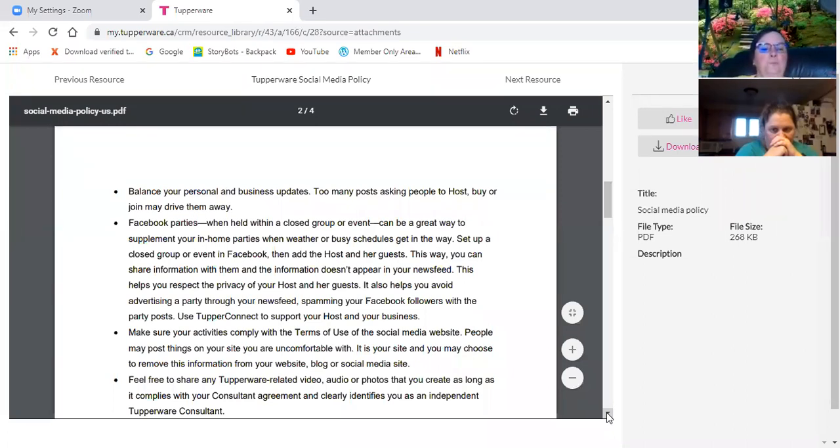Make sure your activities comply with the terms of use on social media websites. People may post things on your site you are uncomfortable with. It is your site, and you may choose to remove the information from your website, blog, or social media sites. So anything that happens in any of your parties, groups, or pages, you're responsible to make sure that it stays within the guidelines, and that you can remove things if you choose because of what a customer or a team member has posted.